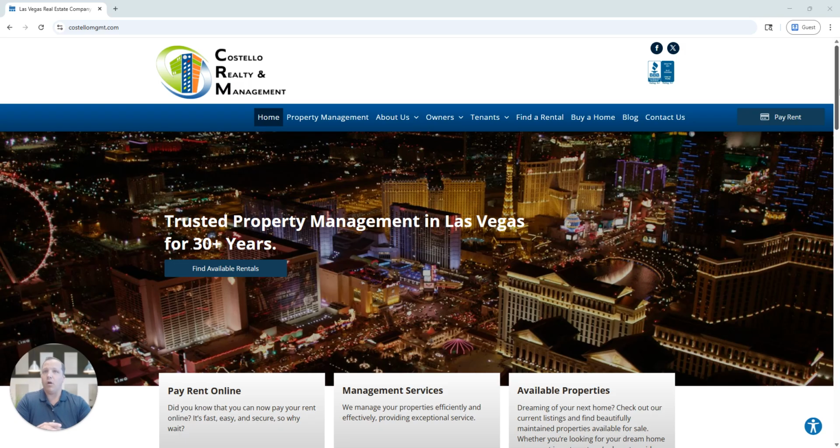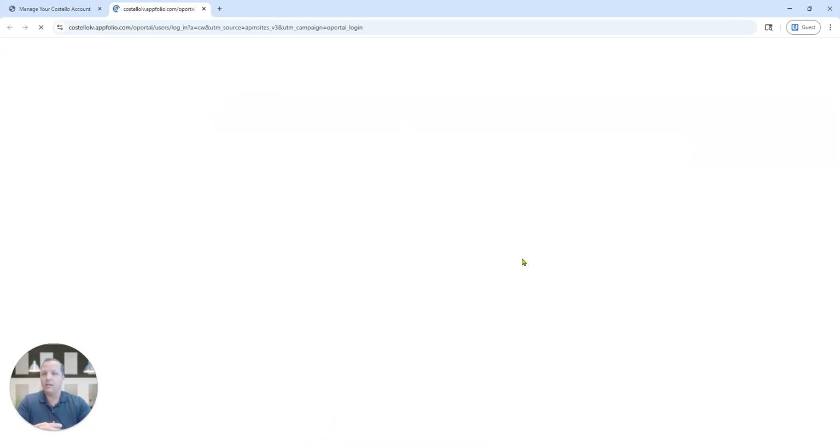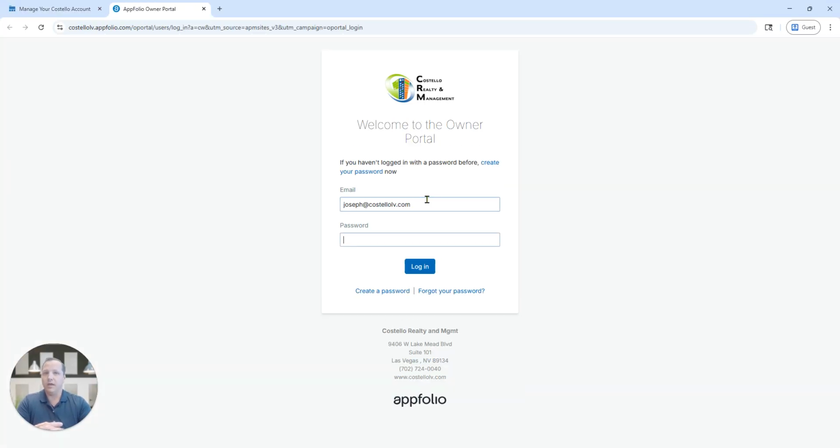First, you're going to want to go to our website, costellolv.com. Then go to the Owners tab at the top of the page. Then select Owner Statement. From there, click Log In. That'll bring you to the owner's login page. From there, log in with your email.